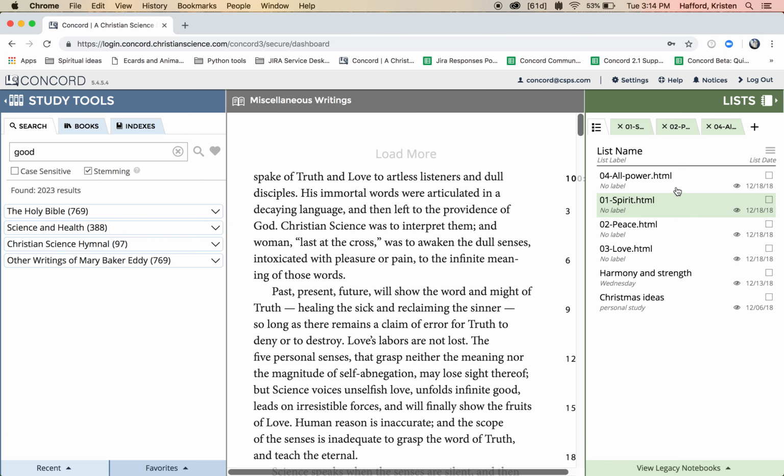That is all I need to do now. I've converted my lists and am ready to use them. I can open them or add labels to them or any of the other, like I said, features that lists offers within New Concord. So that's how you are going to be able to import and convert your data from Concord-Desktop 2.1 and utilize it within the new version of Concord.